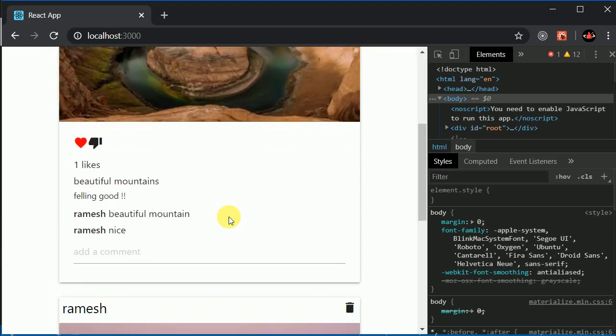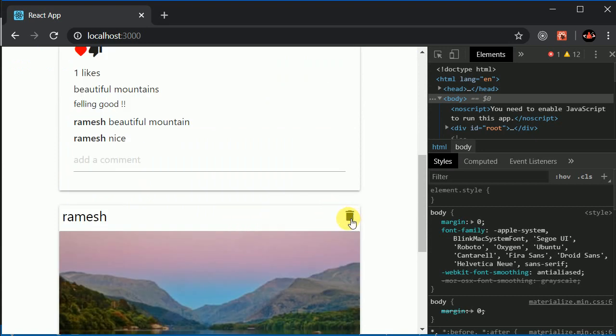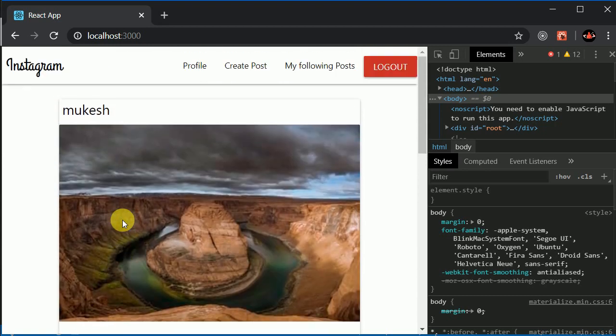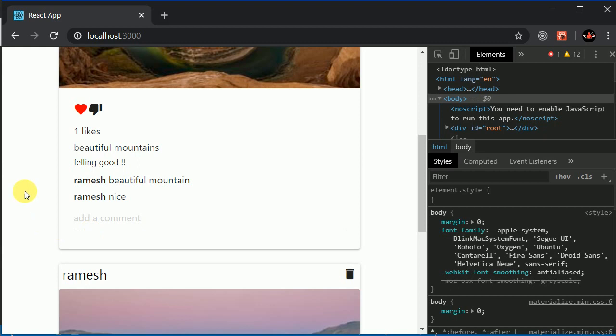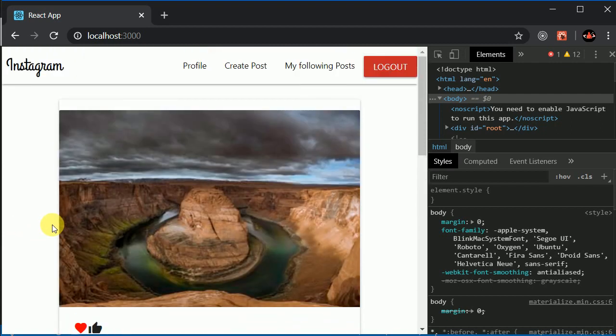If I hover over the delete icon, I can see this delete icon only on the posts created by me, right? Okay, so yeah, it is better, right? If I can unlike this post, everything should still work as it was working earlier. 0 likes. Okay, so it has all the features, right?